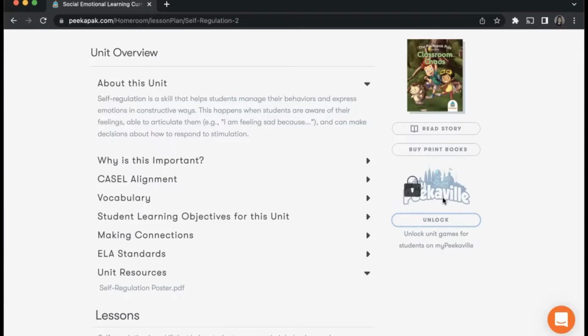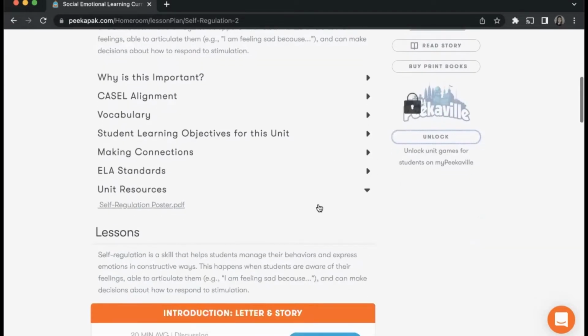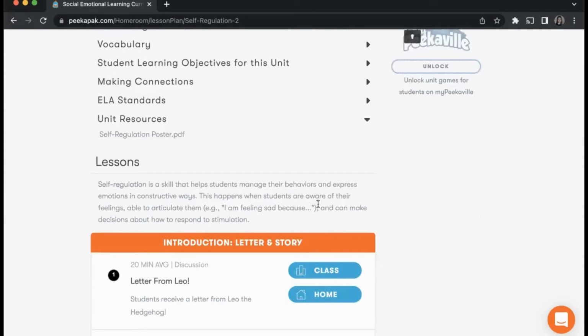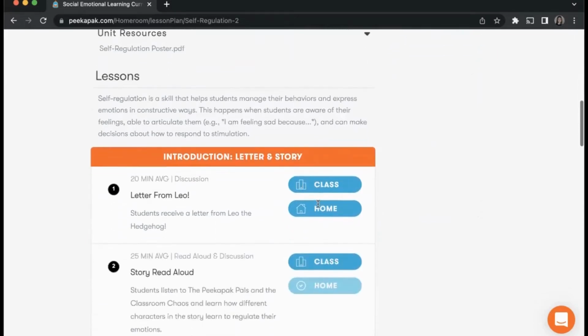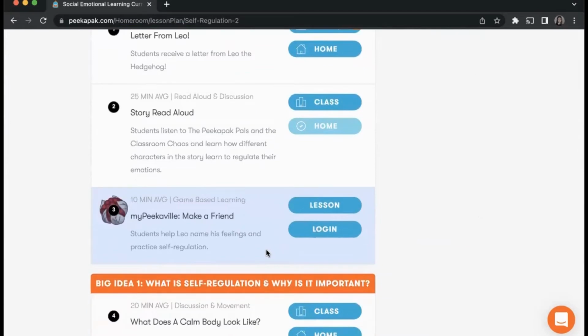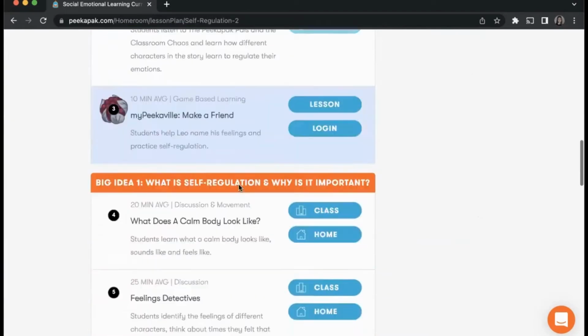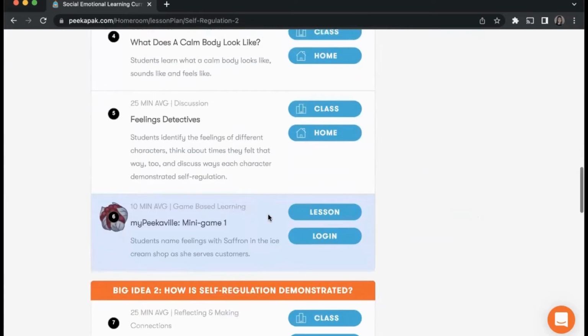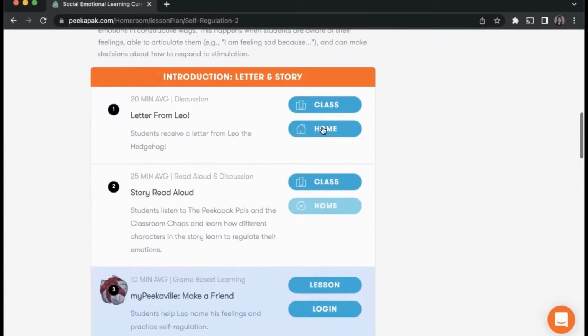Now let's talk about the flow of a unit. Units are all structured the exact same way to build ease of use. Each unit houses 12 ready-made lessons, including My Peekaville activities for students to practice and reinforce their learning with engaging mini games and a unit quest. Let's go to the first lesson.